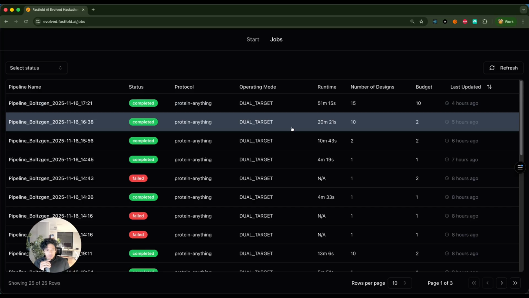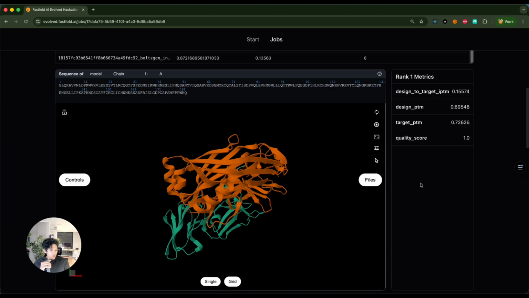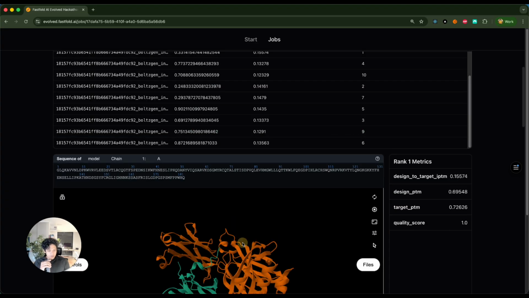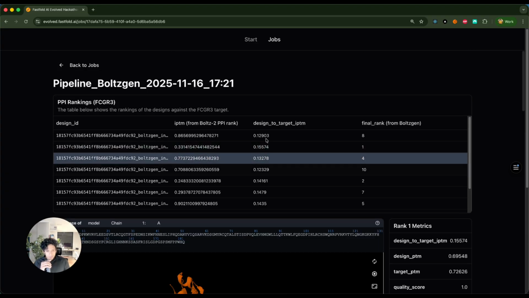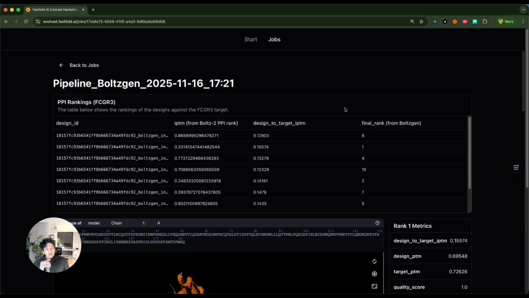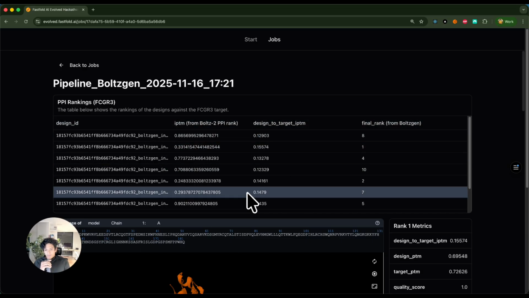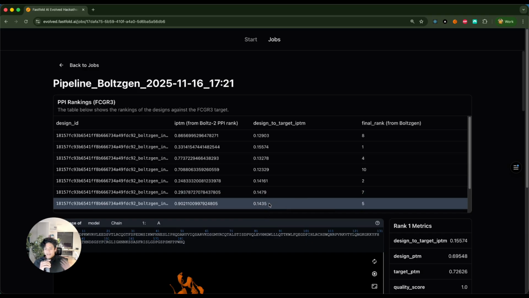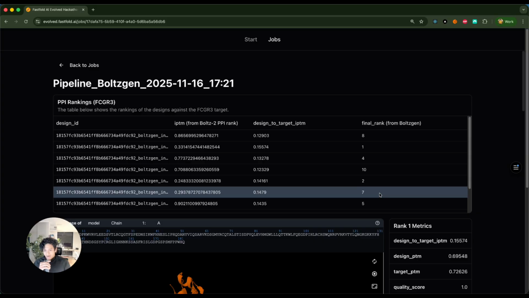Let me just show you now, we also have job management. I will show this demo for a dual target. As you can see, I have the rank 1 highlighted here, and I have the different metrics from ipTM and also from the original Boltz run merged together. So I should be able to very quickly inspect the results and make decisions on how to run it again, because this is an iterative problem.